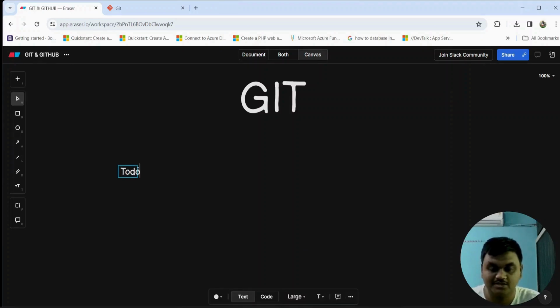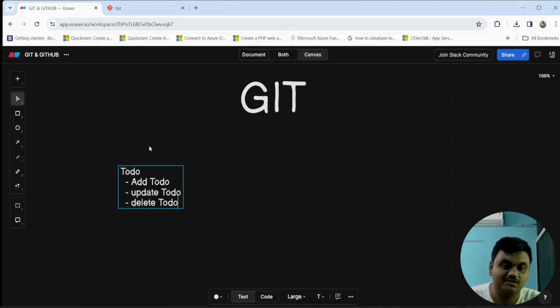In the to-do application, we are going to develop add to do, update to do, and delete to do. In this version 1, we are developing these three features.